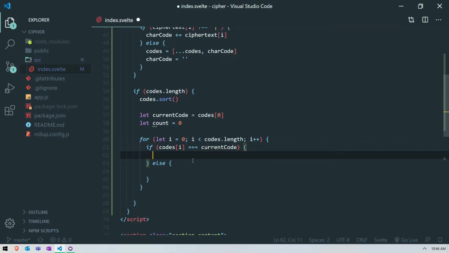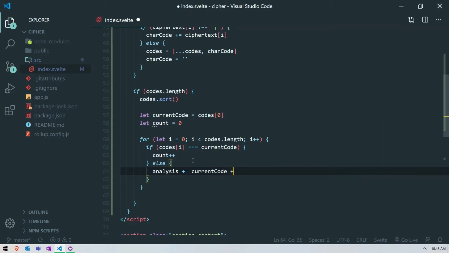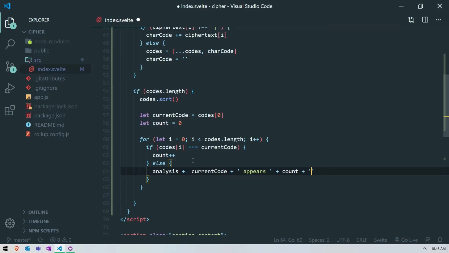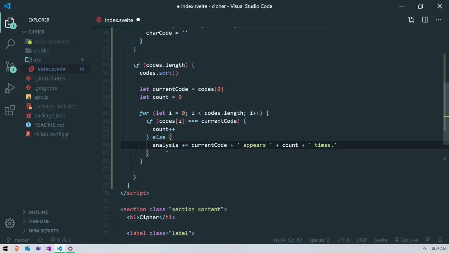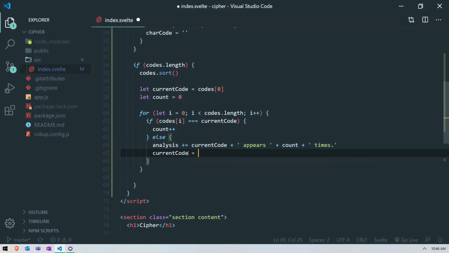So for every code in the codes array, if the code at this current position is the current code, we add 1 to the counter. So let's say you're looking for 116. If the next one is 116, you add 1. One after that is 116, you add another 1. If the next one's not 116, then you add whatever count you got up to. So let's say 116 was counted 3 times. So you're going to say 116 appears 3 times. And then you're going to reset your count to 1 because you're currently looking at a new code. So you need to count that one as well.